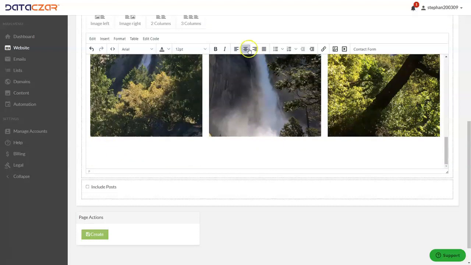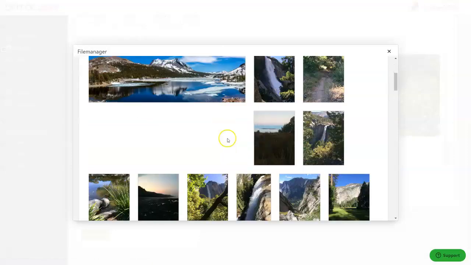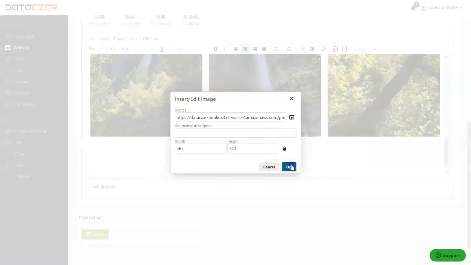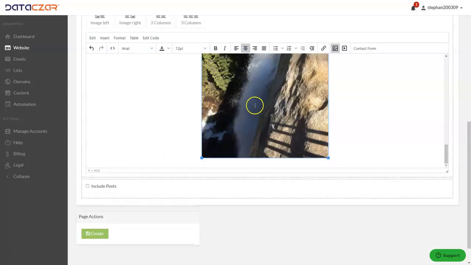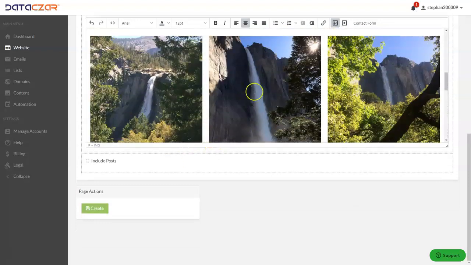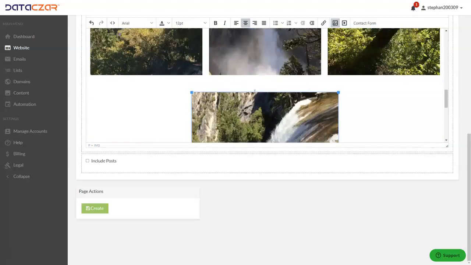This time we're just going to do a single image. So insert edit image icon, up arrow, my images, and we're going to do this picture looking down on Vernal Falls. Click OK. And we're going to stretch this one out, make it a little bigger. So there it is. There's our photo gallery right here, beautiful Yosemite waterfalls.